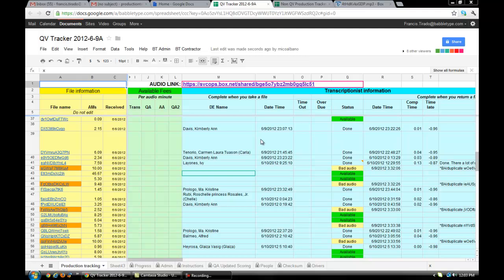Right now, we are going to be discussing how to navigate a QV tracker. If you receive an email from production tracking asking you to help out on a particular QV tracker, and/or if you receive an assignment to work on a QV tracker, all you have to do is click on the link given in that email, and it will direct you to which QV tracker you are going to work on.